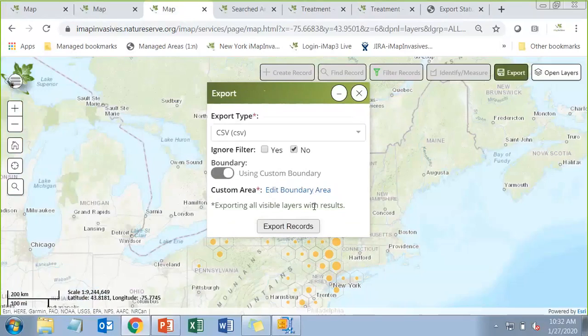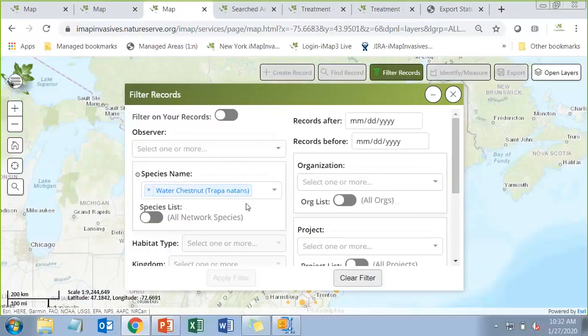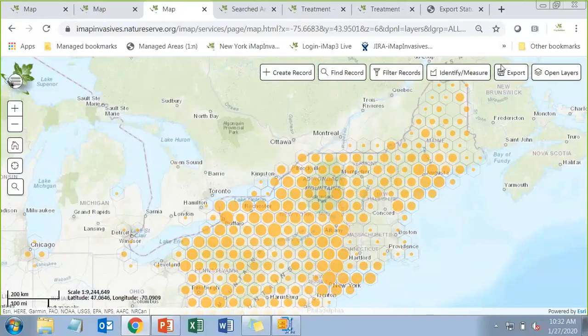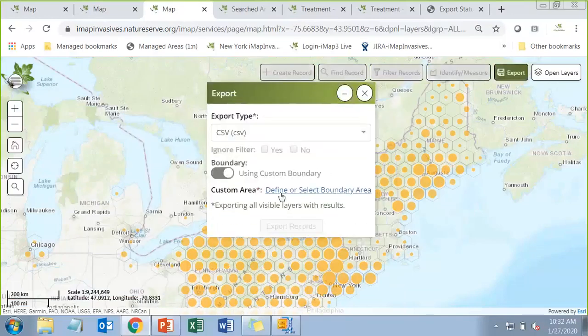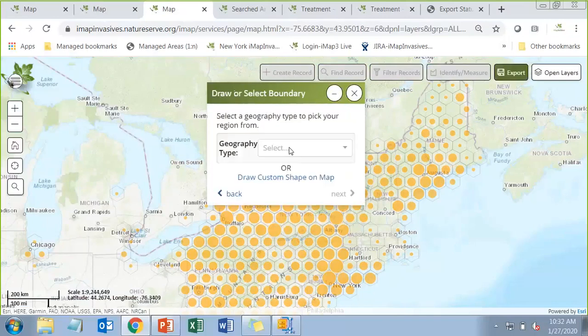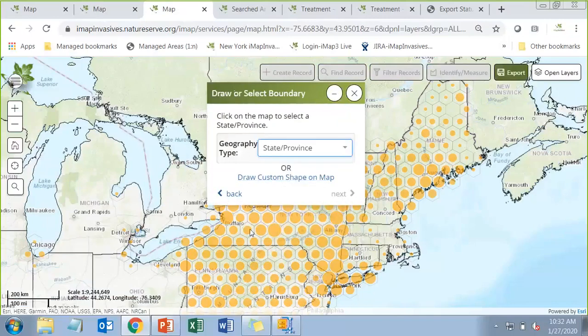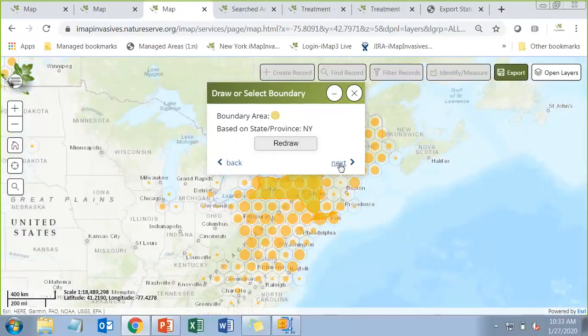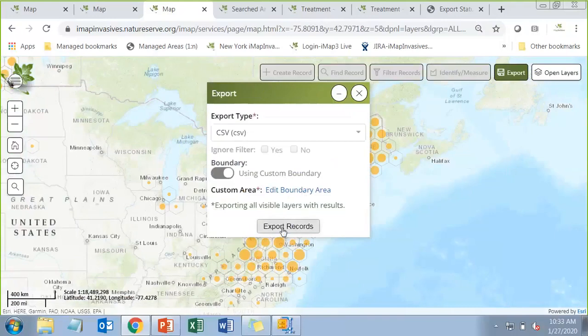One thing to keep in mind is that there is a 10,000 record limit on your exports. So say if I wanted to ignore the filter and I wanted to, actually here, I'm doing this blindly, so I haven't actually tested this since the update, but say if I wanted to export all the records from New York State, so state province, I'm going to click on New York, so it's highlighted, and then I'm going to hit next. It should give me an error message.